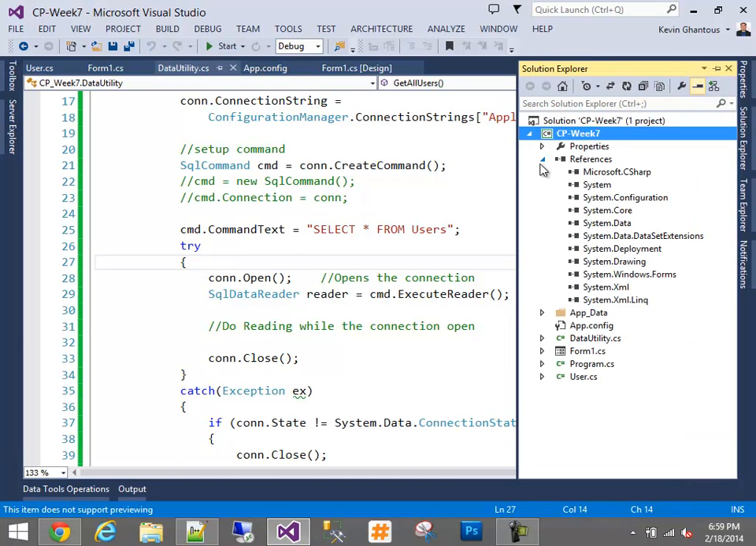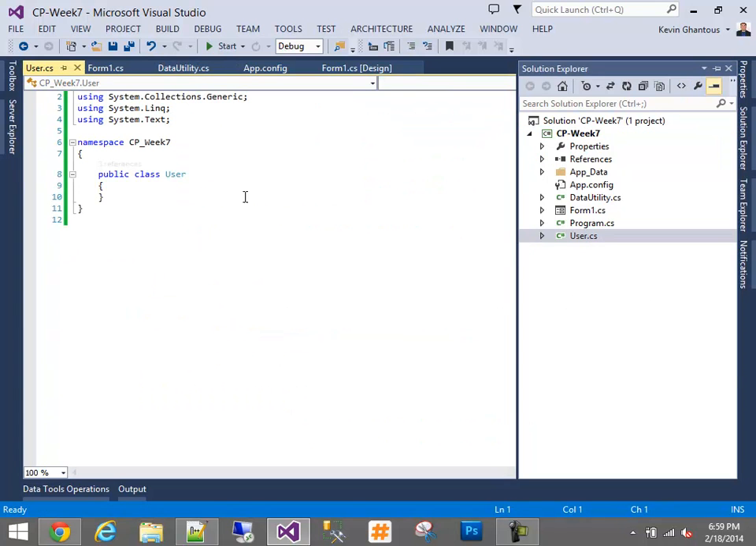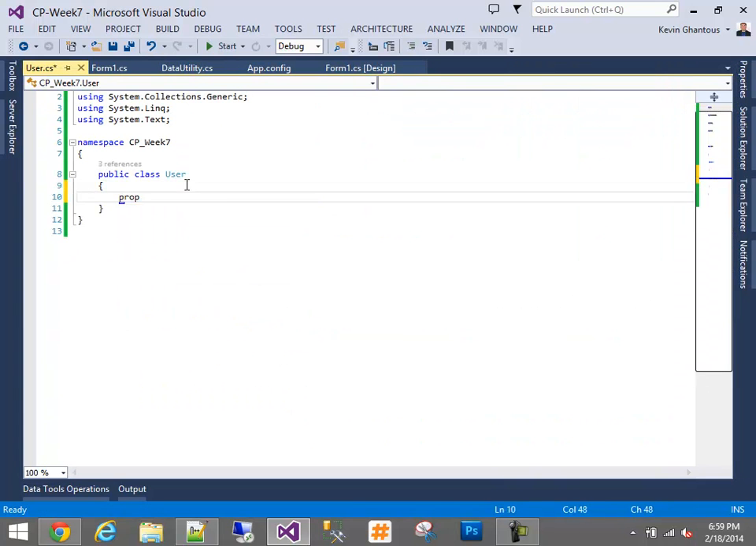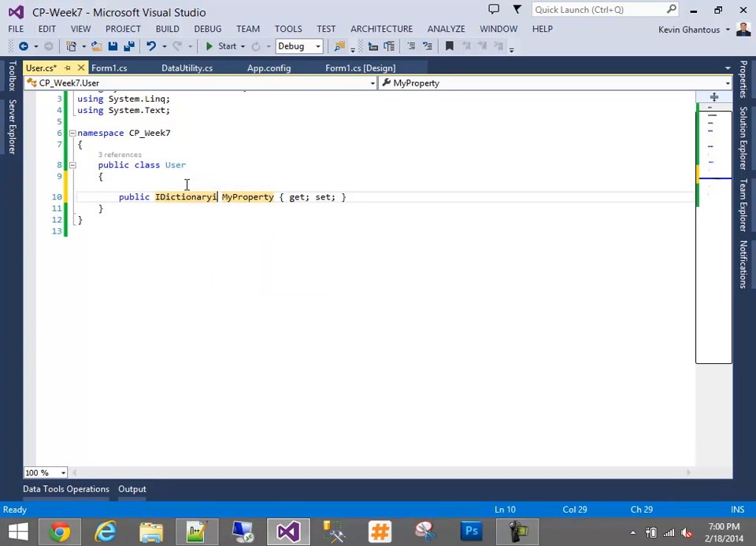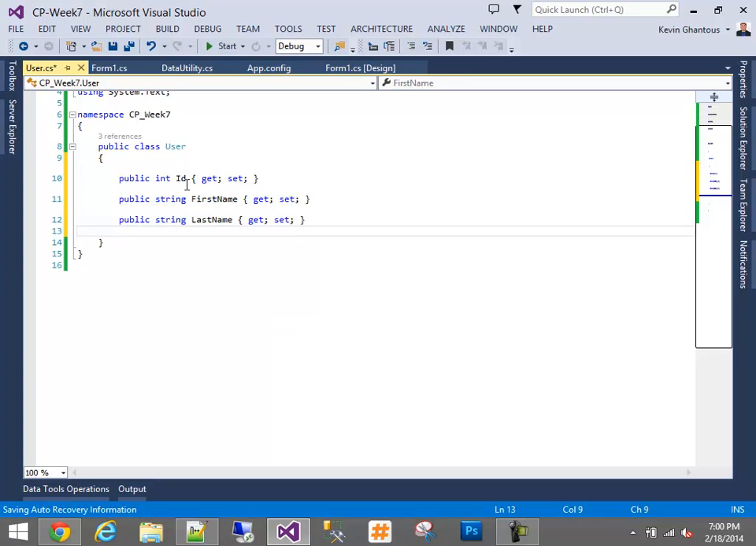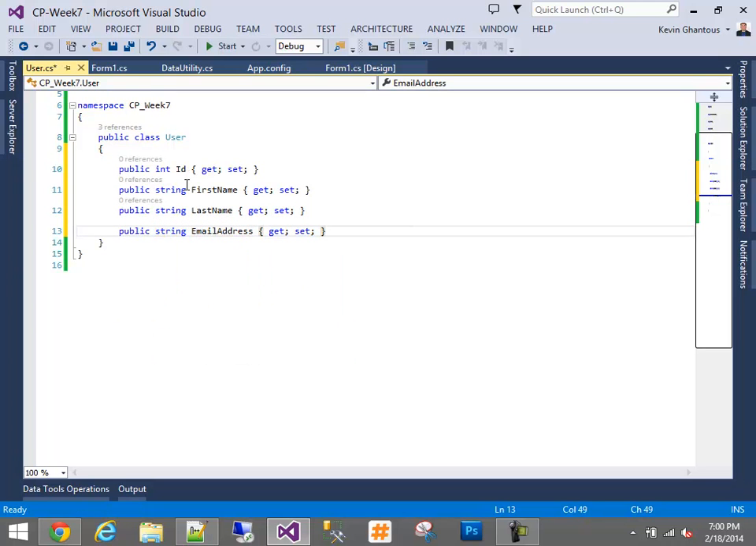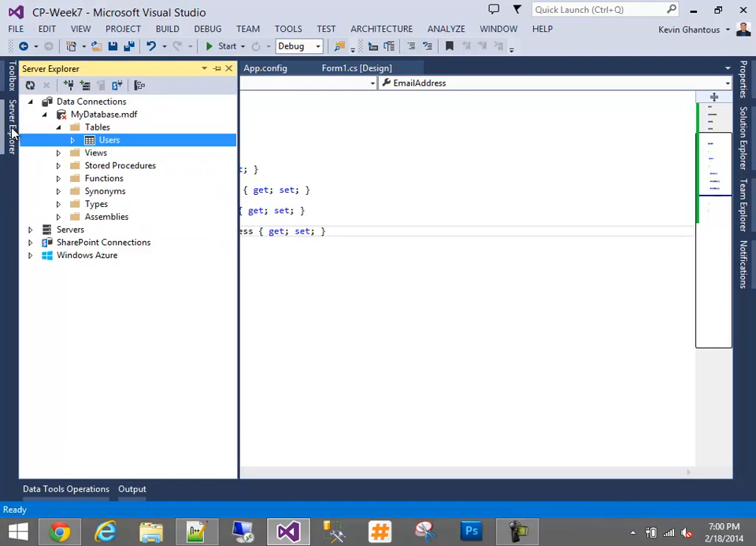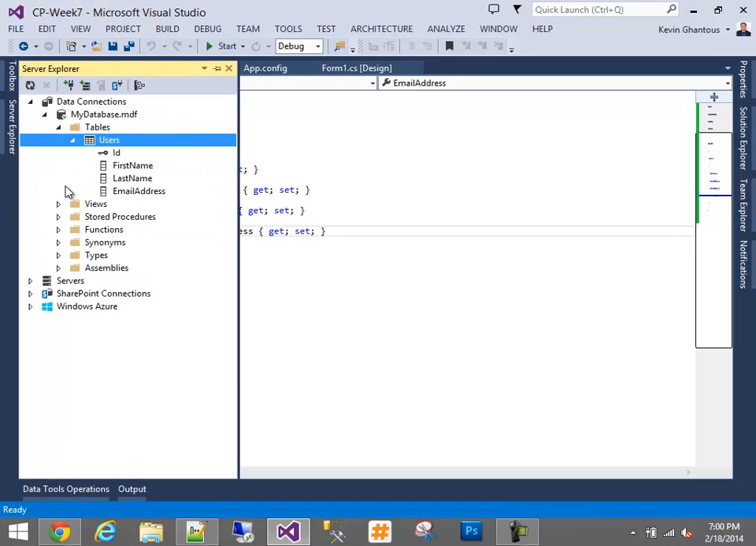So what I'm going to do is take my user class, I'm going to flesh it out. I'm going to use the shorthand prop. So we're going to say ID int, prop string first name, prop string last name, prop string email address. So I now have this class with these 4 properties. These properties map to the fields in my users table.